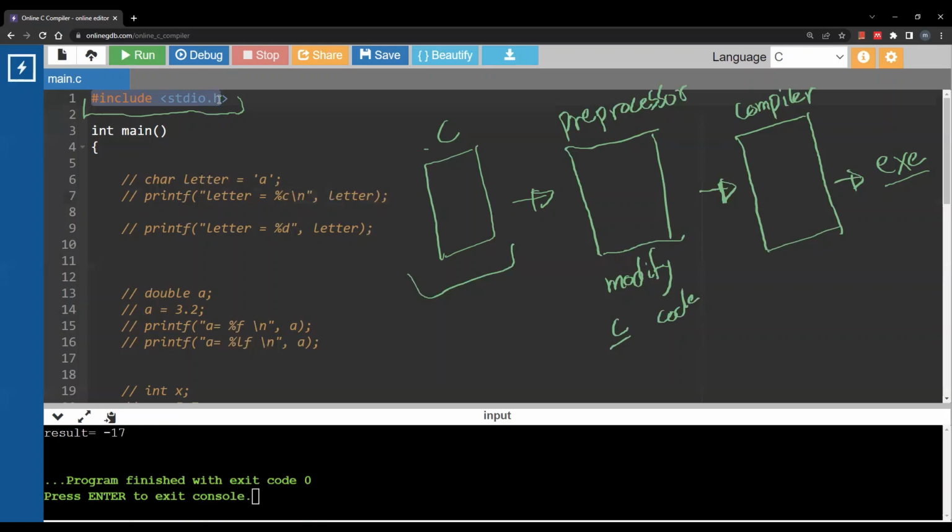So what does this modification look like? For example, when you have an include statement in your code, the preprocessor will go to the header file like stdio.h, it will copy something from this file, and it will paste it into your C code. Okay, so it will actually modify the text of the C file.